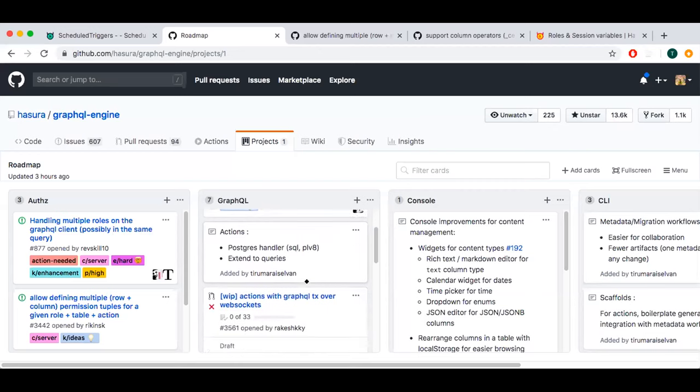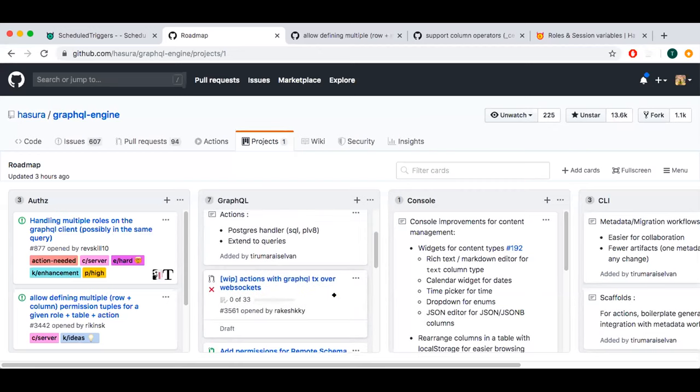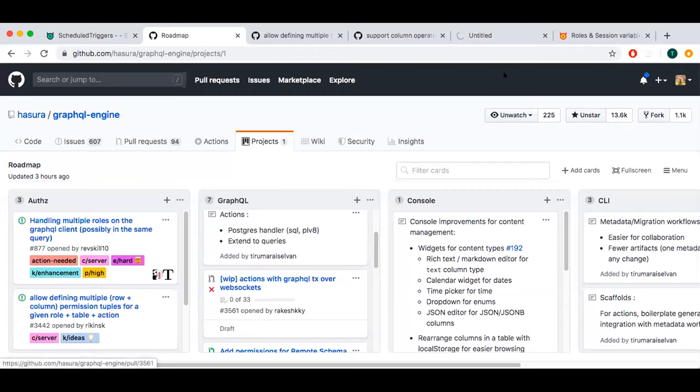So this was actions, but along with actions, we thought, since you're now going to be doing a lot of business logic at the back end, you would also probably want to have transactions on the backend side using GraphQL as the interface. So this is a crazy feature, I would say, which is being worked on. And it's already functional. So yeah, just check this out.